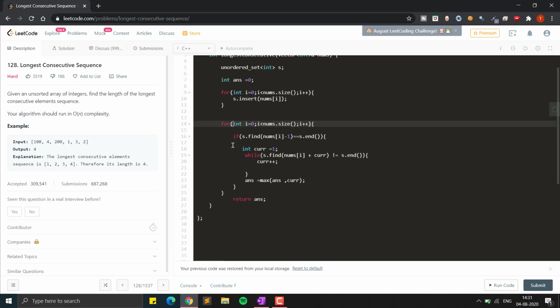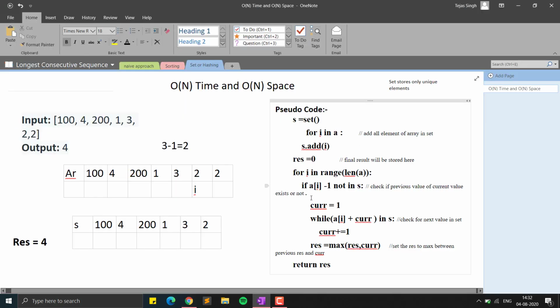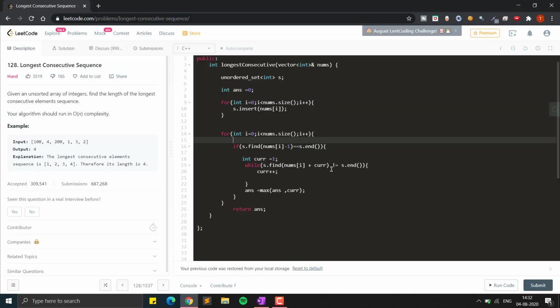I will also share the code in the description, so you can check the code from there for reference. Now we will iterate with the for loop, for I equal to 0, I less than nums dot size. Now we'll check if the element does not exist. In C++, if s dot find of the number we are searching for does not exist, it will point to s dot end. So this means that the element is not in the set. I have explained this in the syntax earlier. This is similar, and it is easier because it is written in Python, so you can understand that.